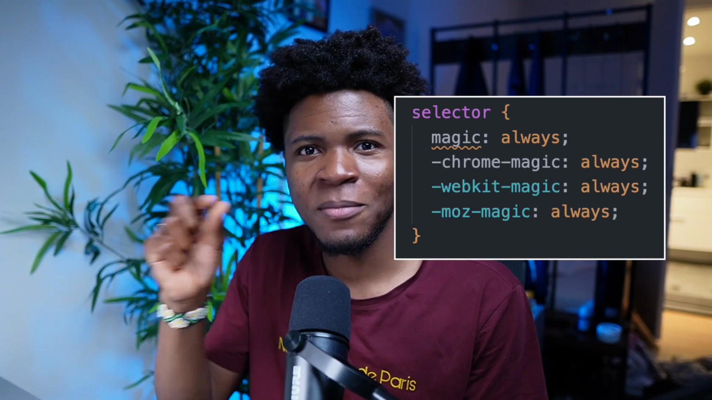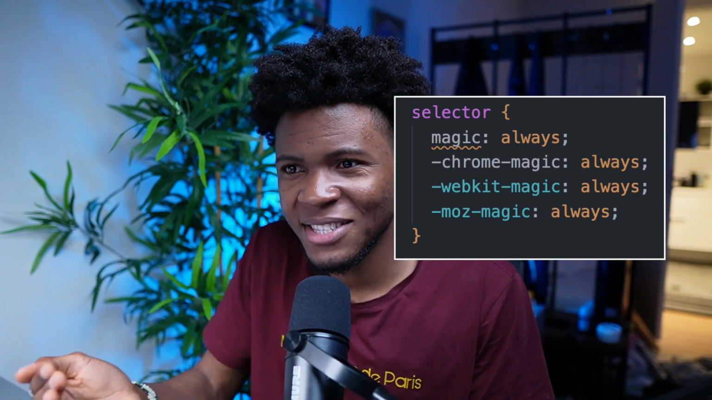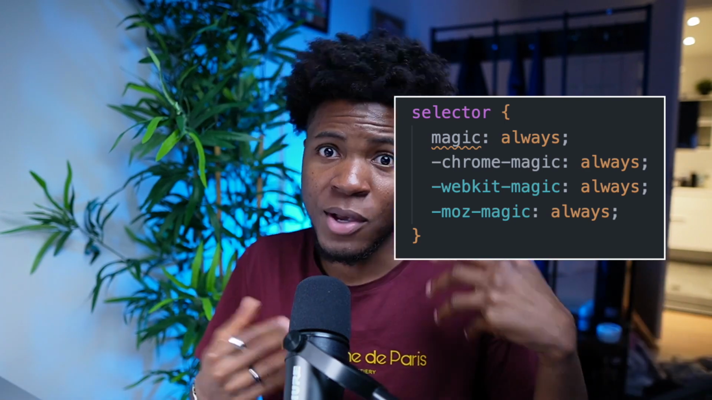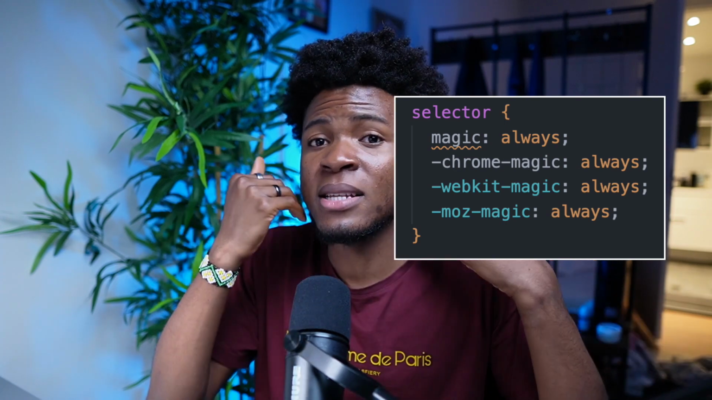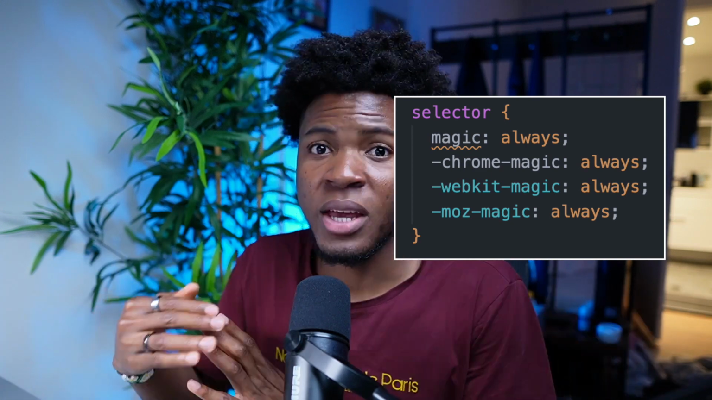So this means that if you want to use the magic property, for example, you'd have to specify magic: always, because for updated browsers that have standardized this property, they are no longer hidden under vendor prefixes, so you can use the property directly. But then you also need to have -chrome-magic: always for your users who may not have updated their Chrome browsers yet. If you still want that magic property to work for them, you still have to use the vendor prefix. And then you also have to use -moz-magic because some of your users may not have updated their Firefox browsers, even when Firefox has already standardized this property in the new version.